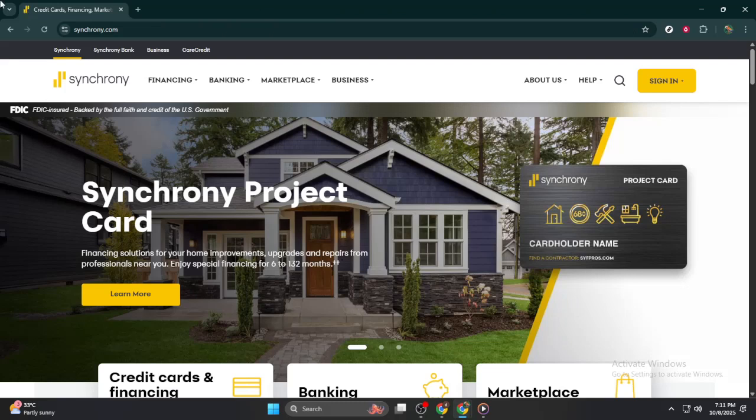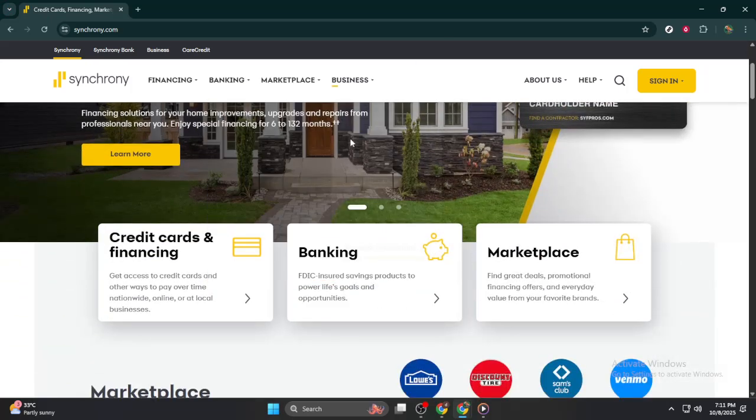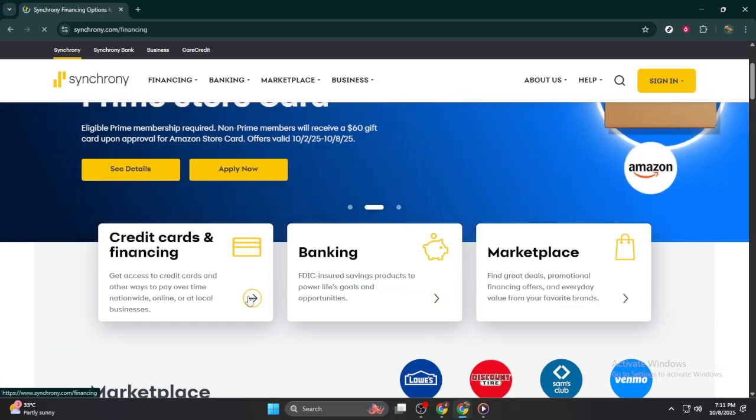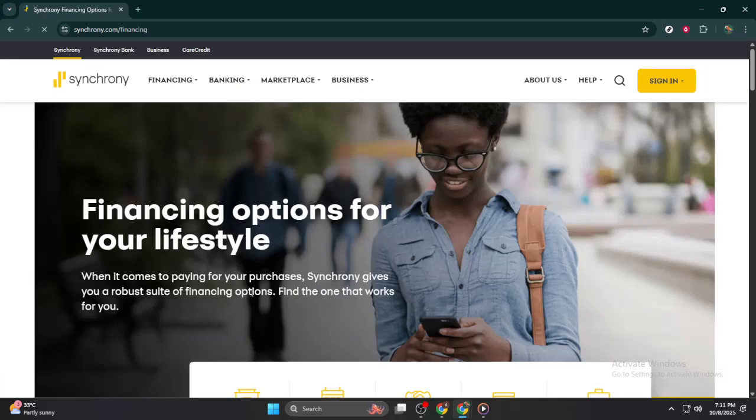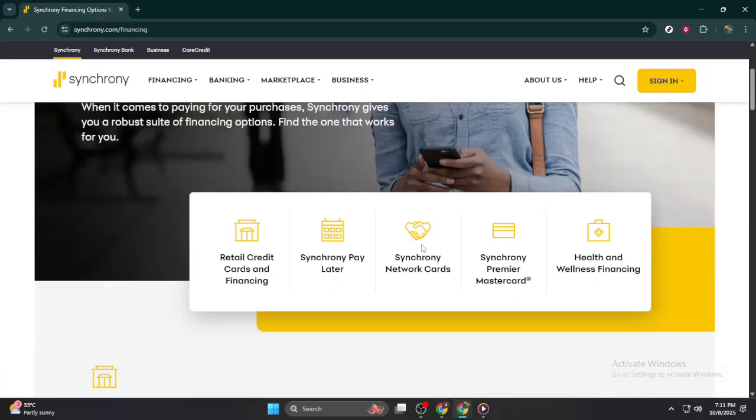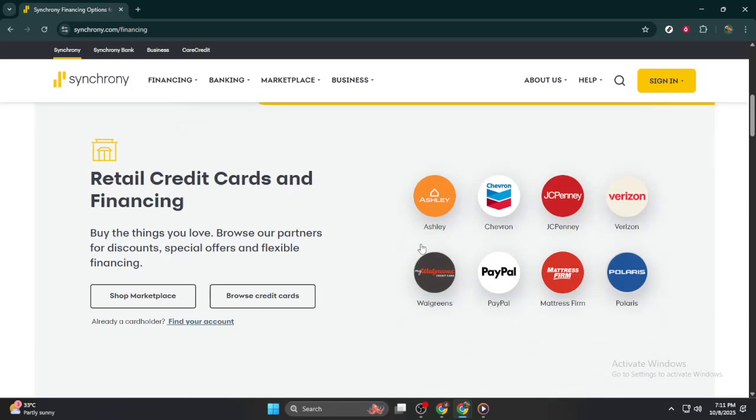Now that you're on the Synchrony Bank website, let's navigate to where you can find information about their credit cards. Look for a section that mentions credit cards and financing. It's typically prominently displayed on the home page, somewhere in the main menu or highlighted section. Click on whichever option leads you to more information on credit cards.